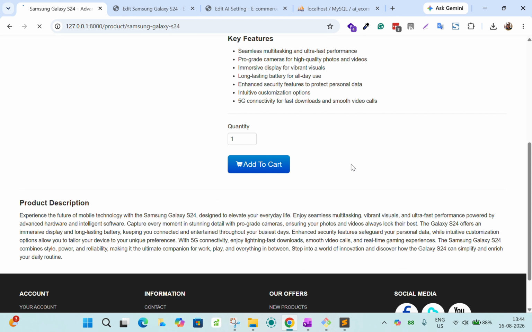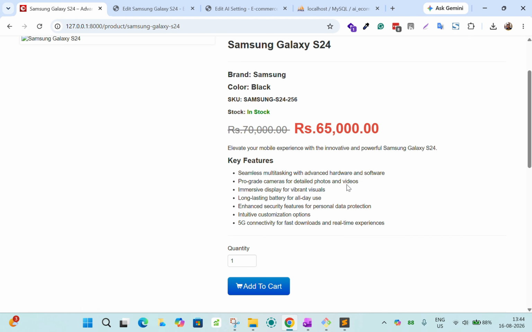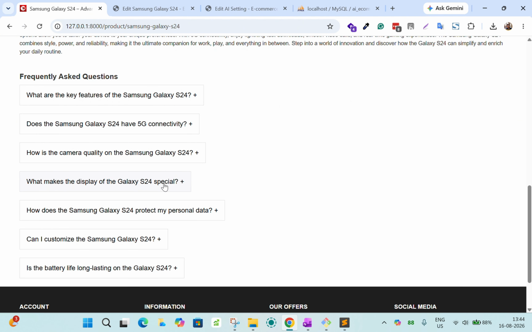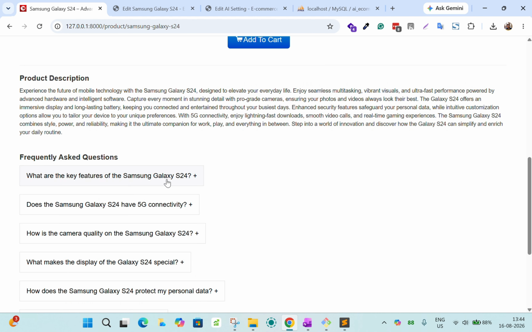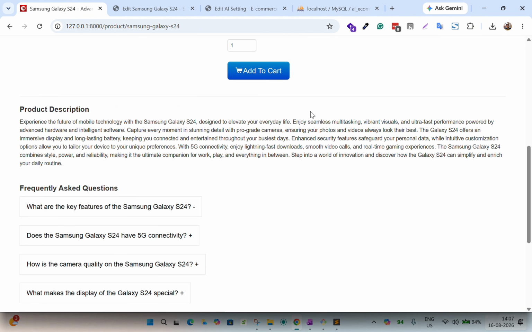Now we are going to refresh and we'll see if the FAQs get generated. Here you can see FAQs are generated. So our FAQs are generated like this. This is the question: What are the key features of the Samsung Galaxy S24? You can see all these FAQs are generated from this product description.